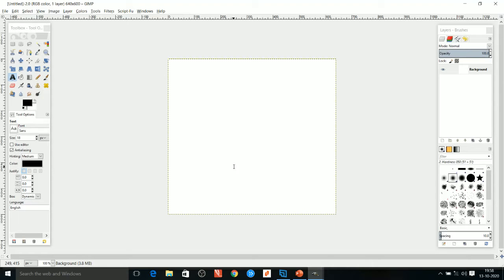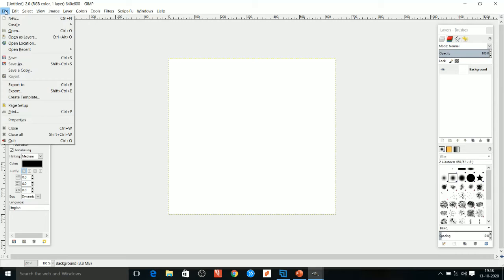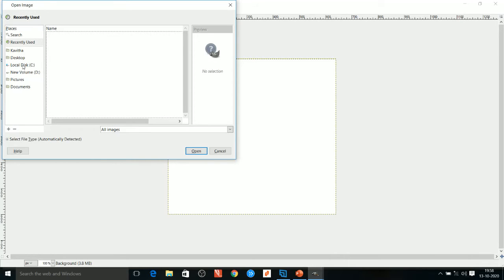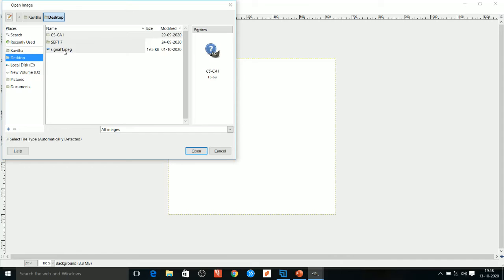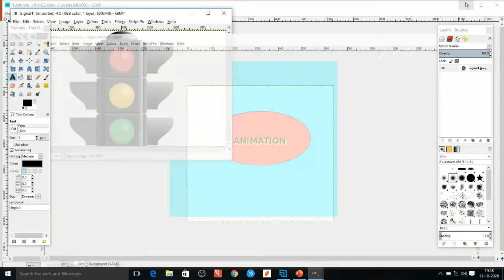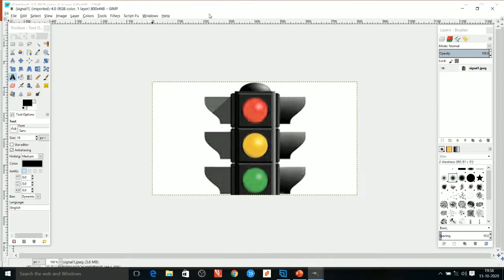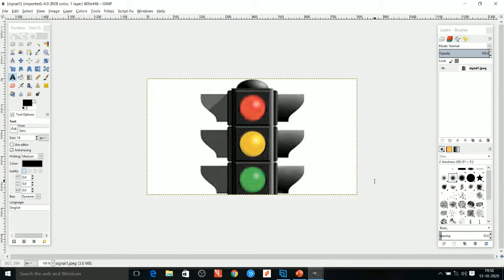For that, first you just need a traffic signal picture. Now, how you have to insert a picture with the help of drop target area. With the help of drop target area, I just insert the traffic signal. Let us see how to insert it. File, then open. I just select the signal. Okay, the traffic signal will look like this. This is a simple image.